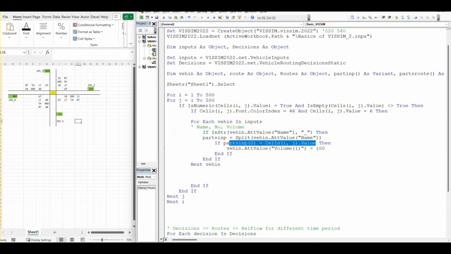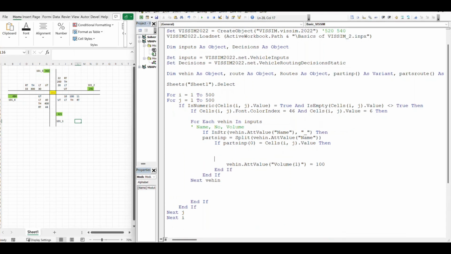First we want to get the directions as well. So here we are matching the IDs coming from VISSIM to ID coming from Excel. Once we match the ID, then we're gonna look at the directions. So one more if parts input 1. So if part input 1, which is the second part of the name, so I'll put the name for visualization purposes. So we are looking at, let's say, 101 underscore 2.